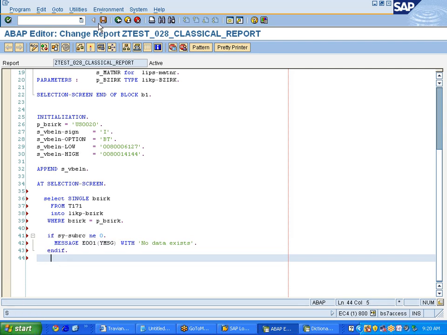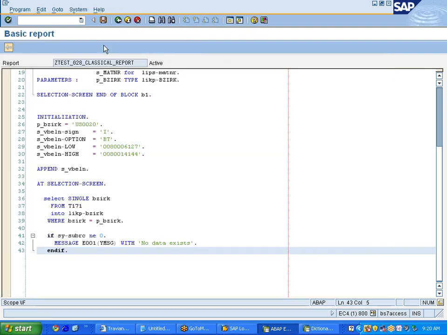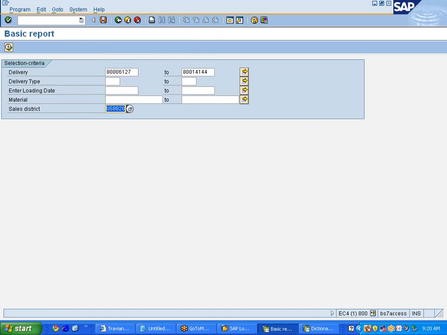Now save it. Check it. Now, if this sales district is valid, and I execute, no message will come. But if I give something wrong here, which is not existing, and execute, what's happening? If you scroll down and see the message in your status bar, just scroll down and see your status bar.